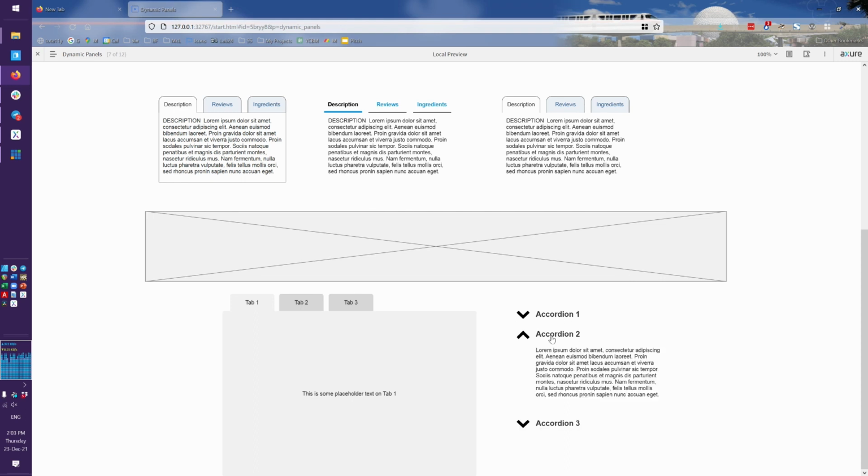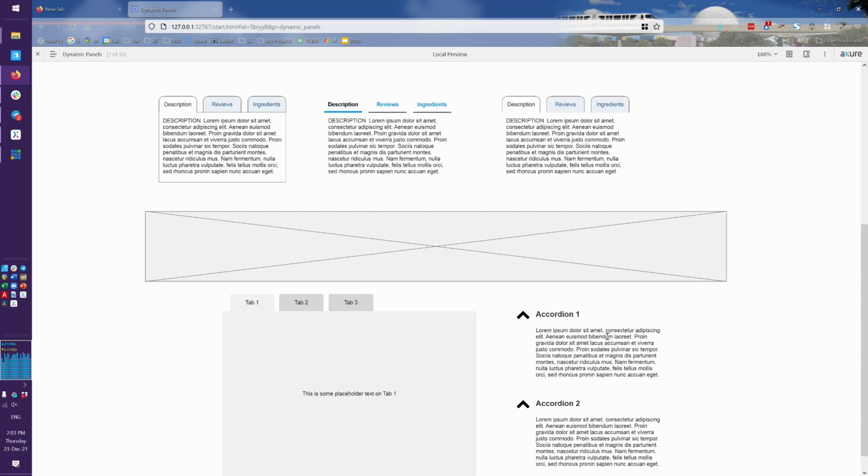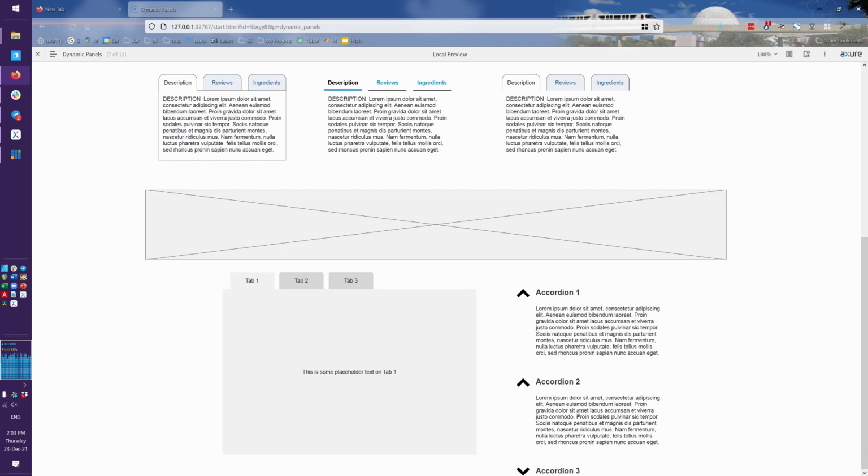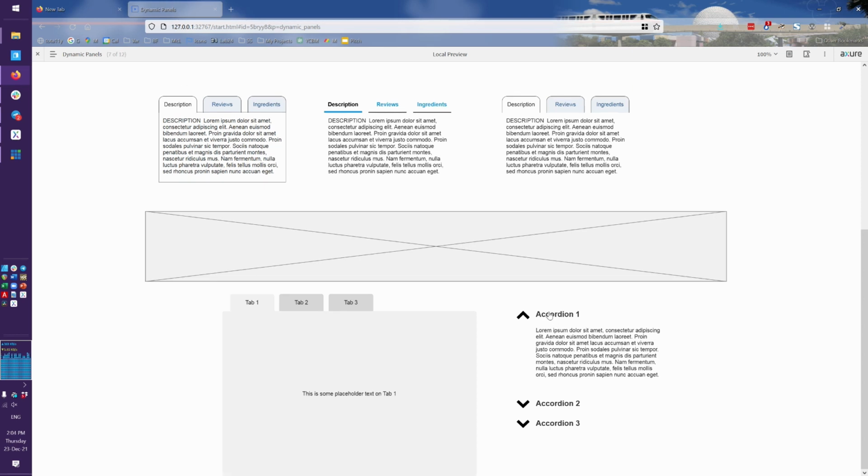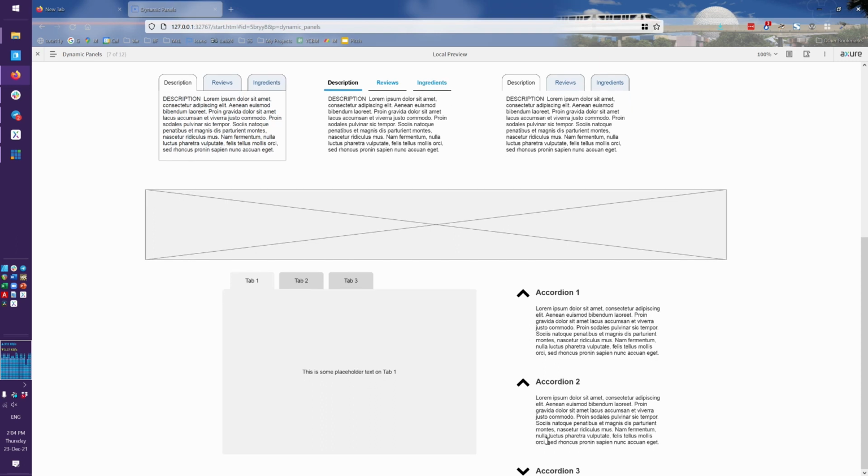So, accordion 2 open, 3 moved out of the way, good sign. Accordion 1 opened, everybody moved out of the way. Okay, our page is ending, so everything's at the bottom. Accordion 2 closed, accordion 1 closed. Looks great. Now notice that this was accordions where multiple ones can be open at a time.